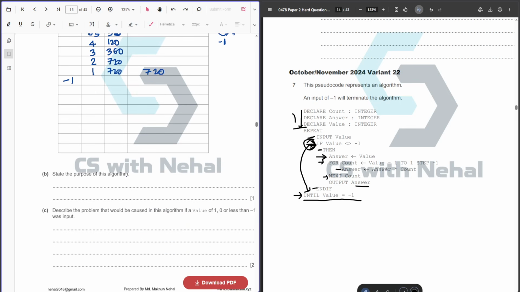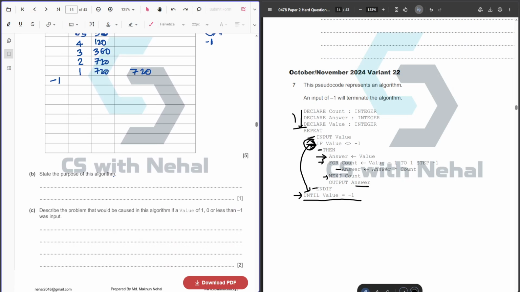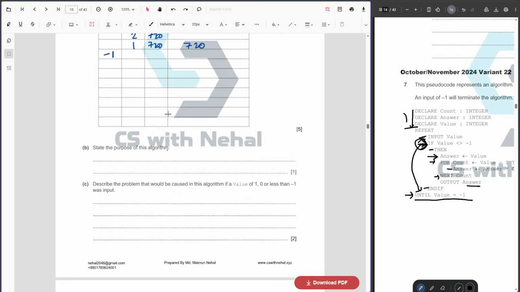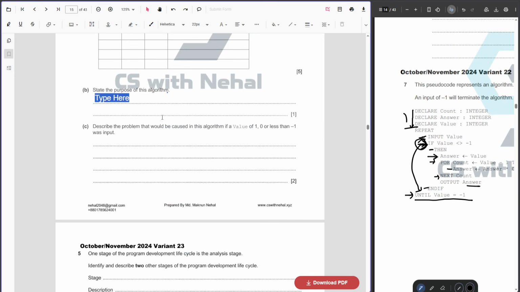Alright. So here the operation is basically doing what? We are going to multiply every number with every preceding number, right? So that is actually what factorial does. So we can write: find the factorial of the number. Calculate the factorial of a number.